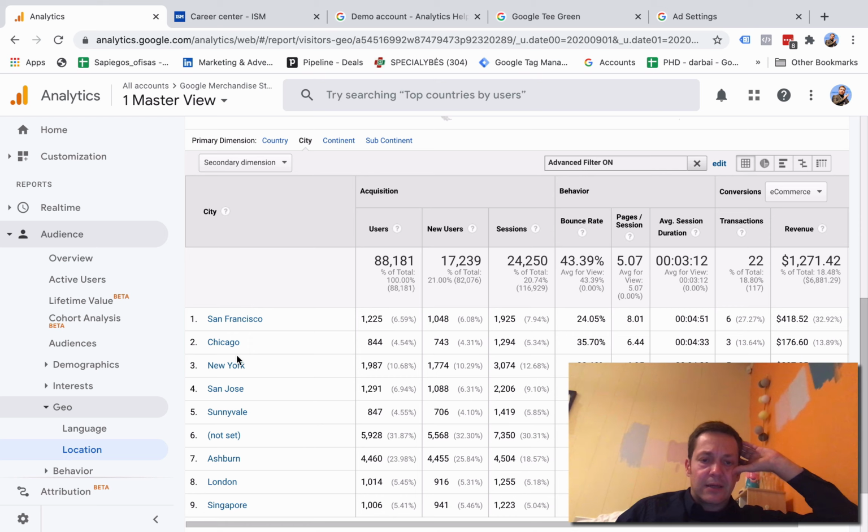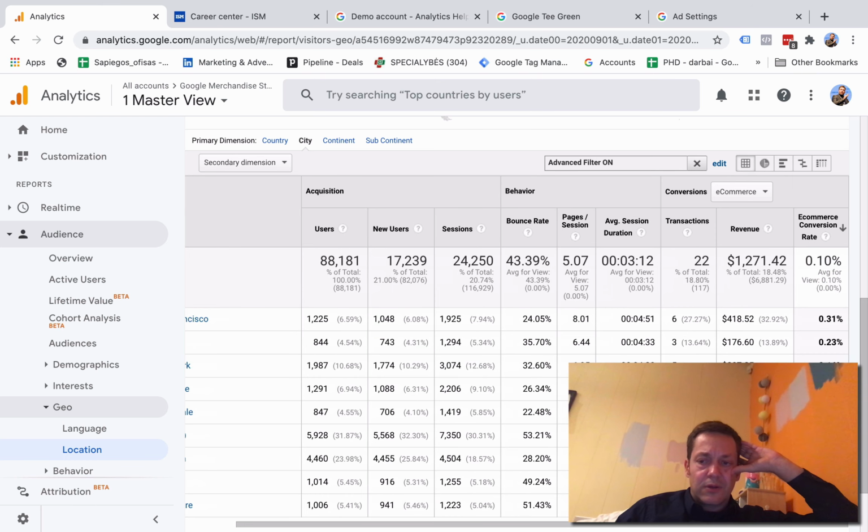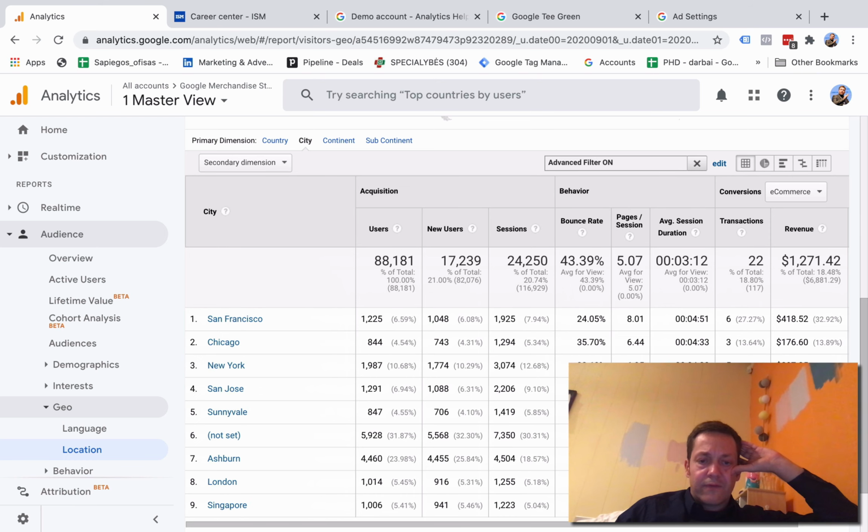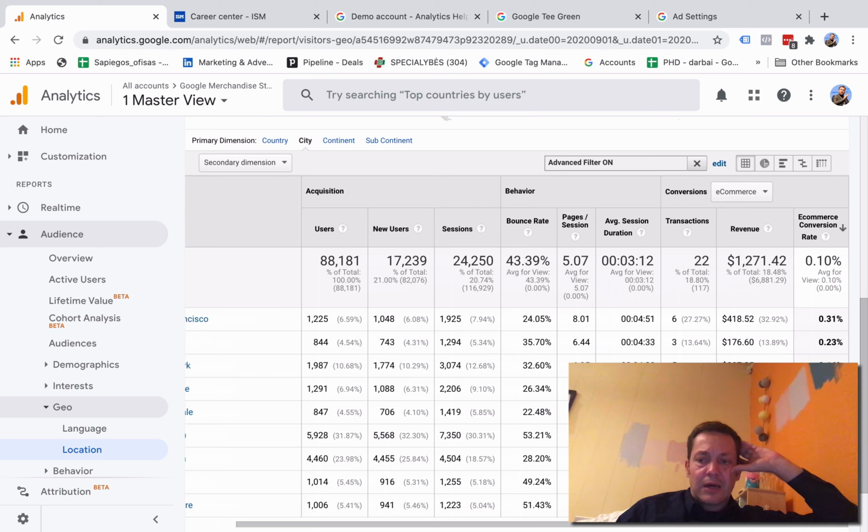Maybe even top 3, because the conversion rate of San Jose is lower than our average conversion rate, so that's not a really good number. So our average is 0.10. These two have really nice conversion rates. This one is better than average, but that one disappoints me.